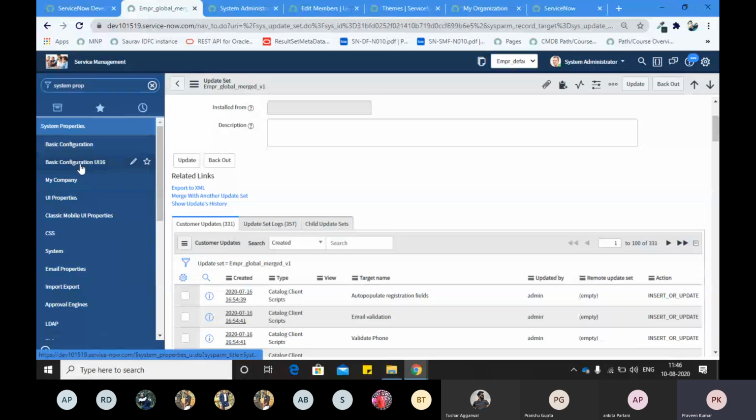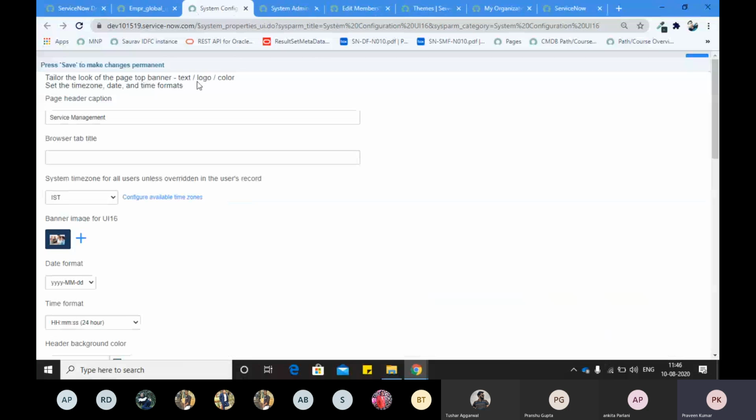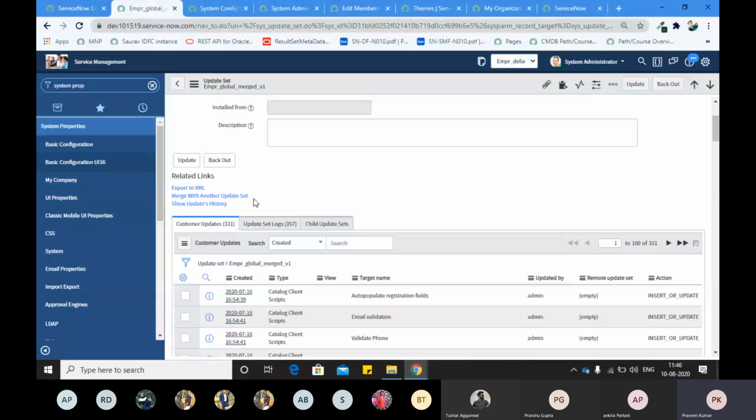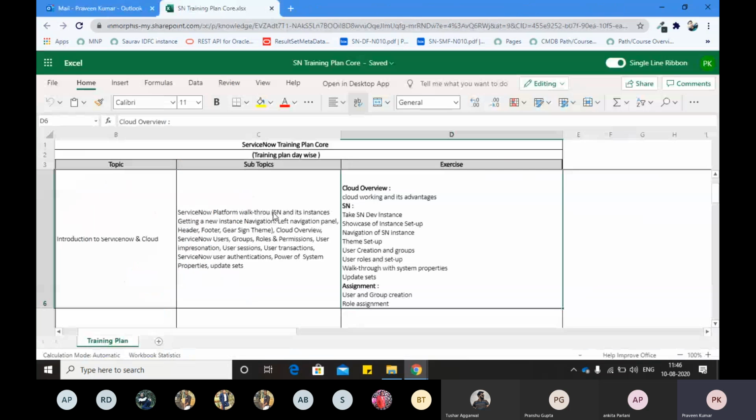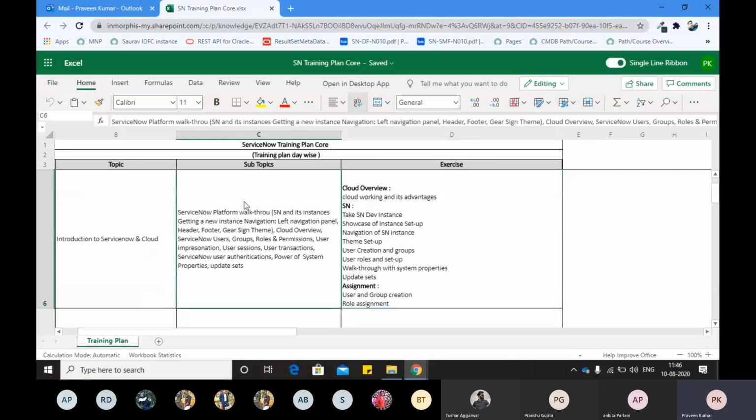System properties, you go here and you change the system time zone, and you check whether the system time zone is captured in the update set or not. So you can do such practice by yourself for today, right? Let me check if anything is pending. No. So I think everything is covered for today.